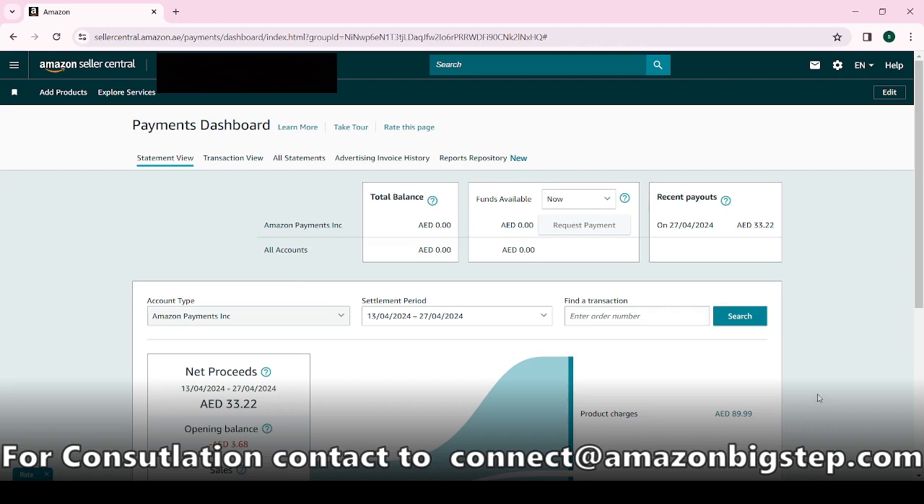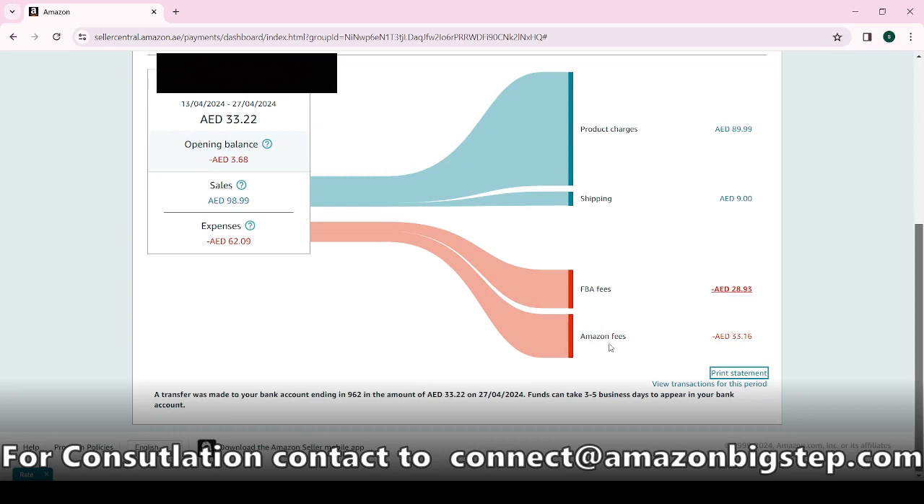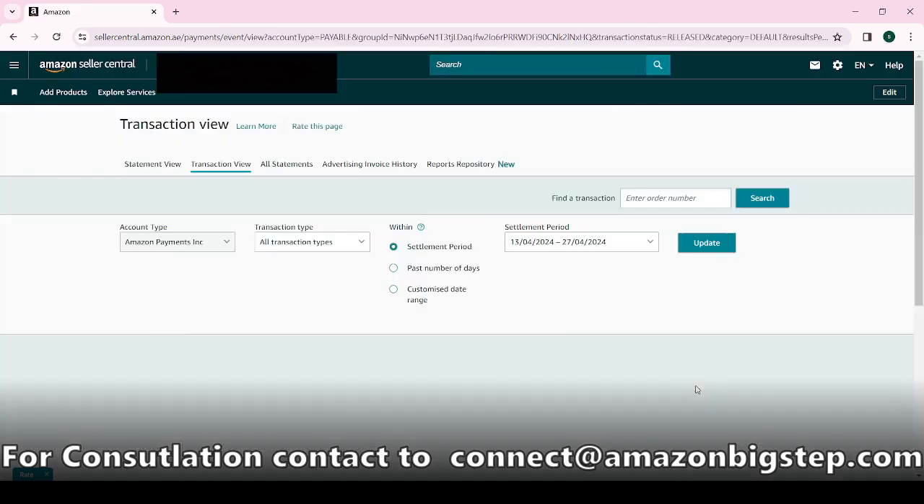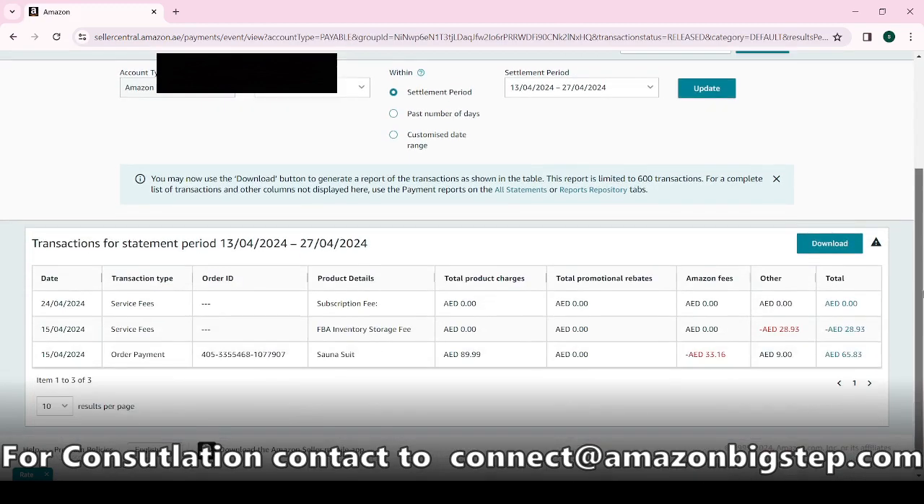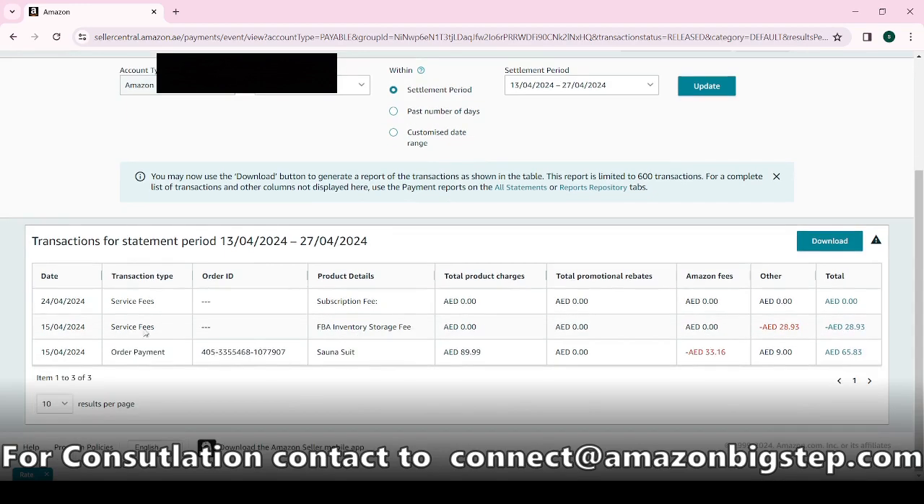Also, if you scroll down, you can see the view transaction for this period. So you can see all the details of the transactions of this statement with 15 days. That is, we selected 13th April to 27th April. You can see that the service fee Amazon charge is 0. Then on 15 April Amazon charged 28 dirham for the FBA inventory storage fee, and there's an order payment of 65 dirham and whatever 89 dirham sale and that.